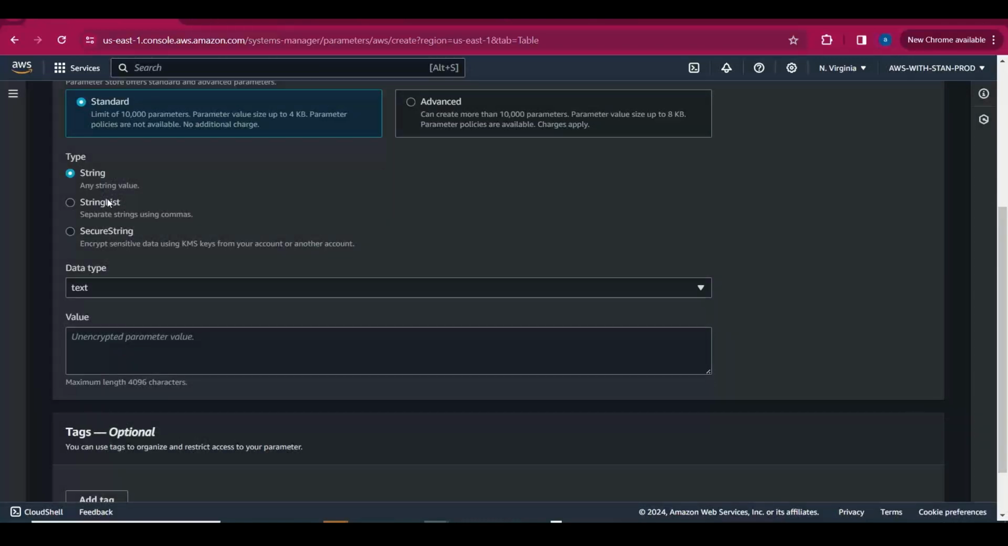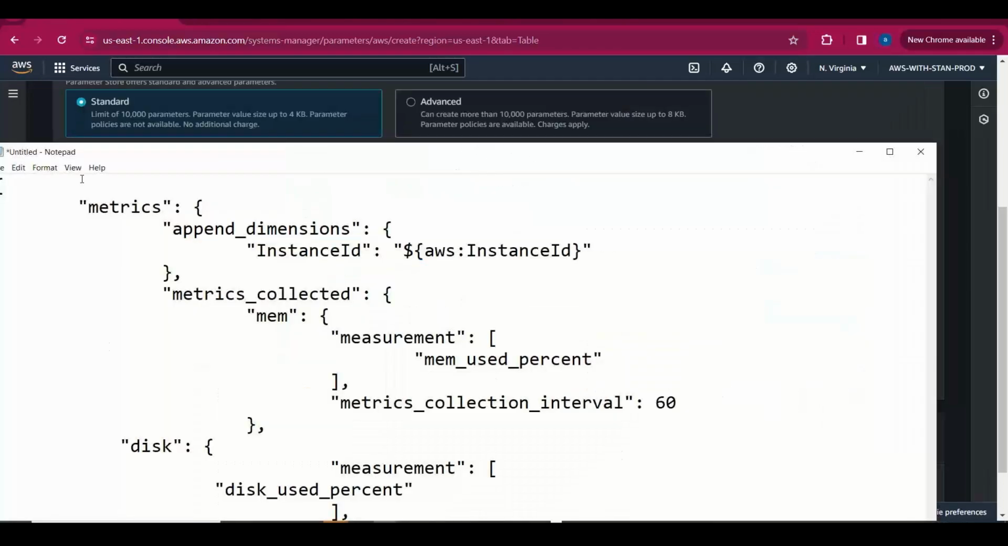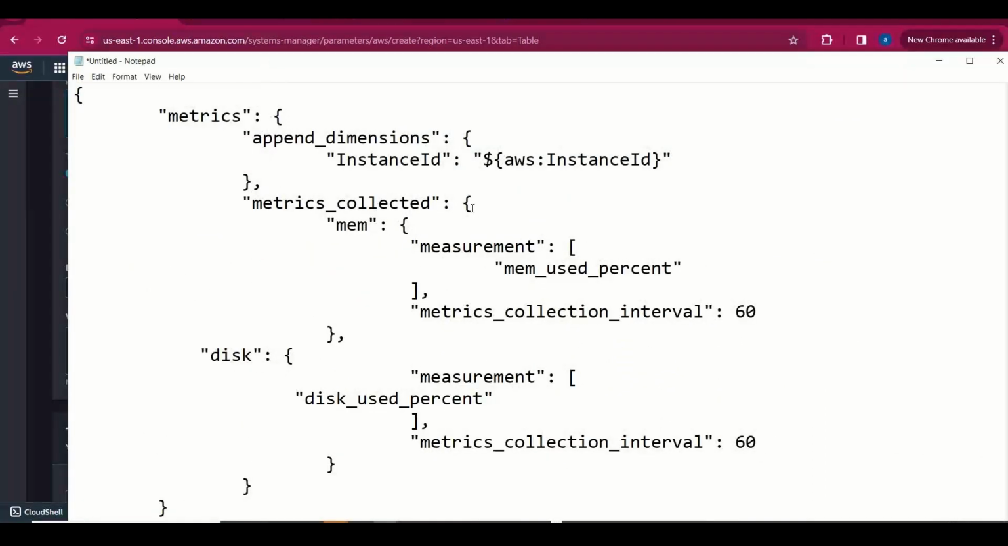If you're passing some credentials, you can use the secure string. But here I'm just going to add the additional custom metrics that I want to pull from that server. There are two metrics that I want to get. One is your memory used percentage, and I want to collect one more, disk usage percentage. Only these two I'm going to get. So these are the two metrics that I'm going to get from the system.